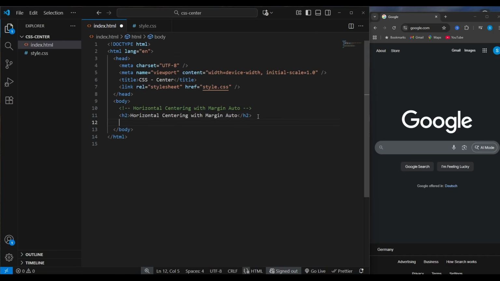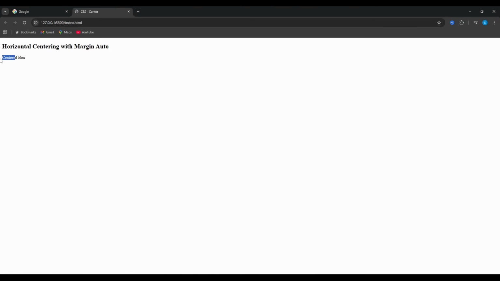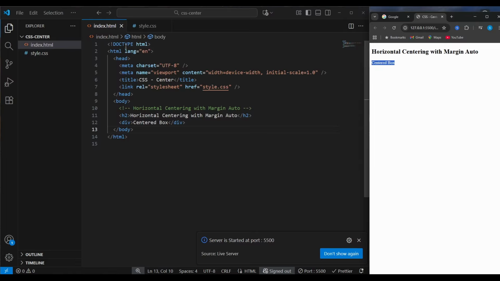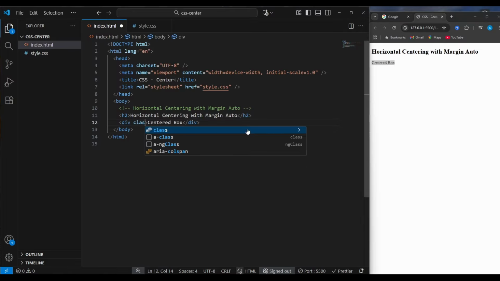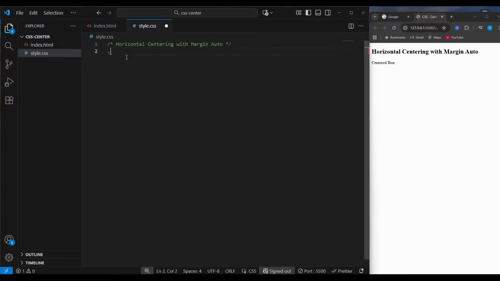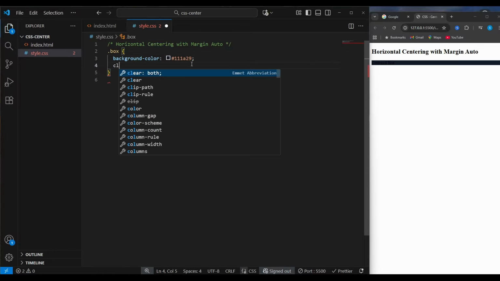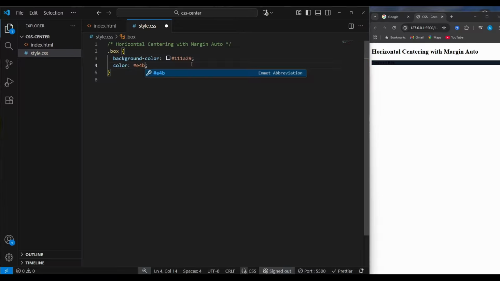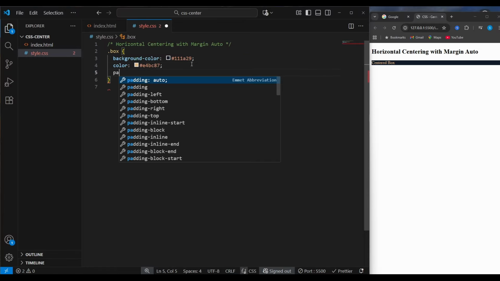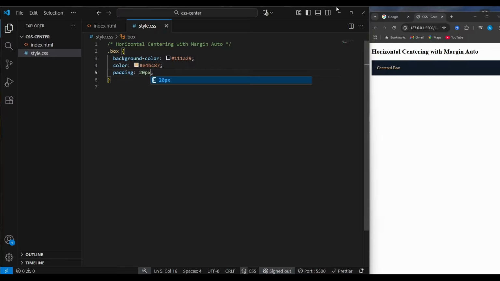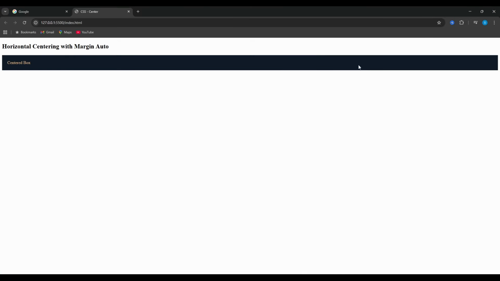Let's start simple. Imagine we have a div and we want to center that horizontally. I will also add a text, and here is our div. Of course, I'll need to add some color so we can clearly see that. I'll add a class, and then let's define it in our CSS file. First, a background color. Yeah, see that? Then foreground color. And also padding. As you see, it's taking the whole width.